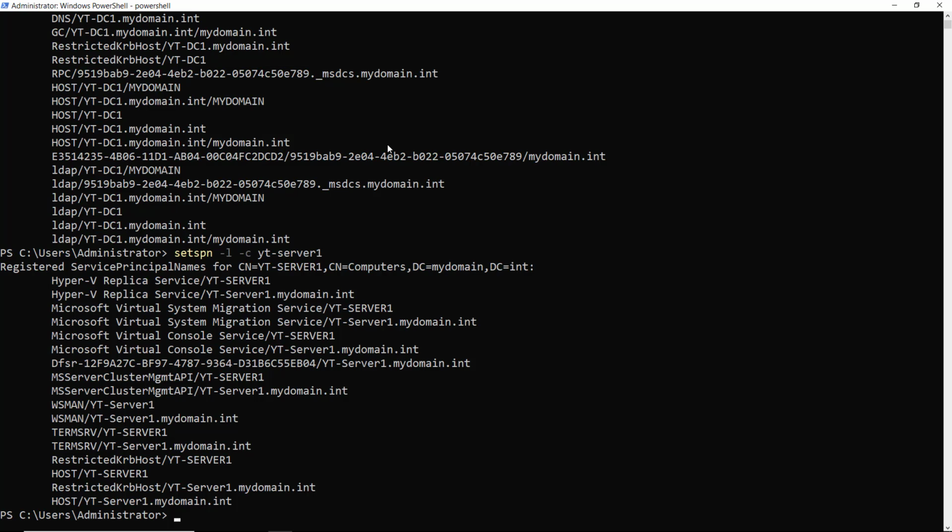If this was a web server, you'd also see the www for web services or any other type of services that may be running on this particular server.